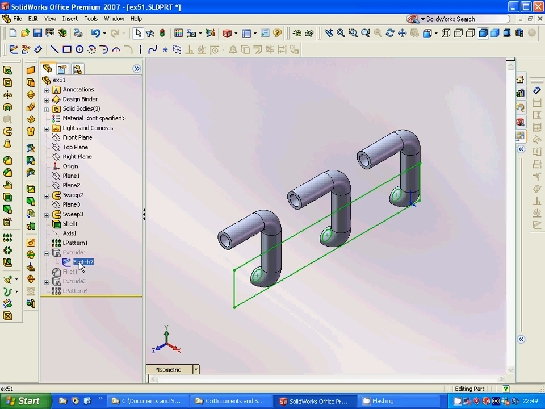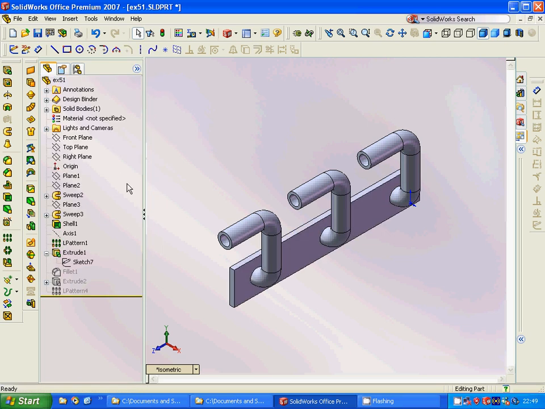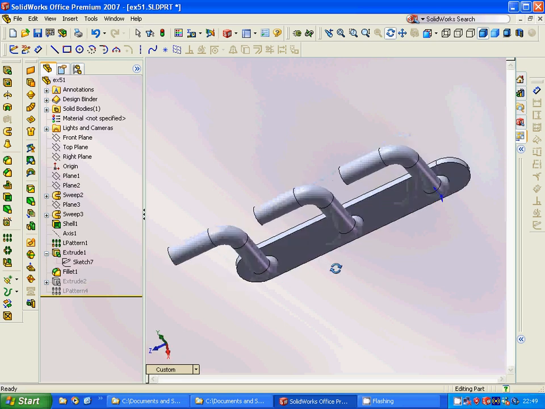use another sketch on the right plane, and we have a rectangle, and we are going to extrude, and then we are going to use a fillet here and another.